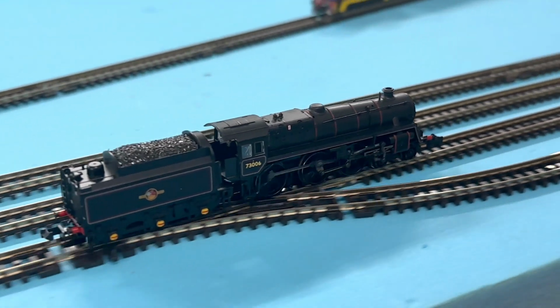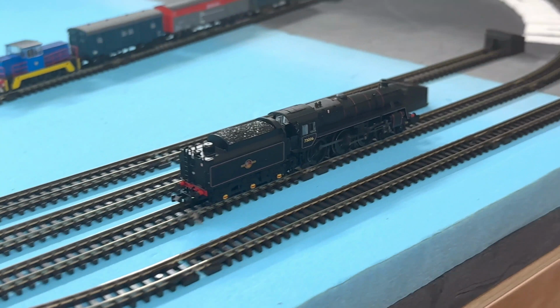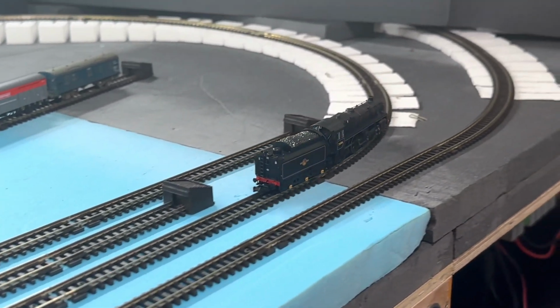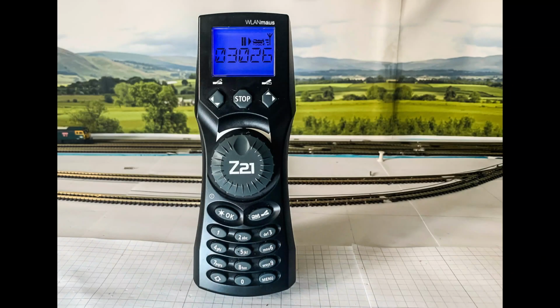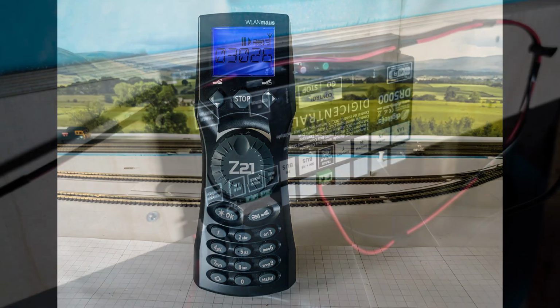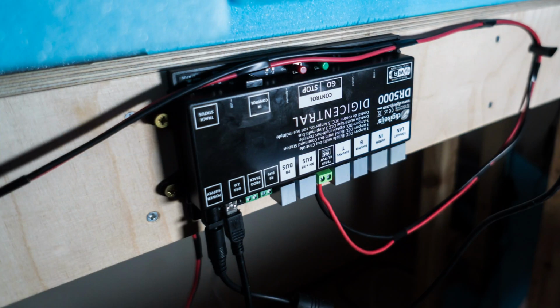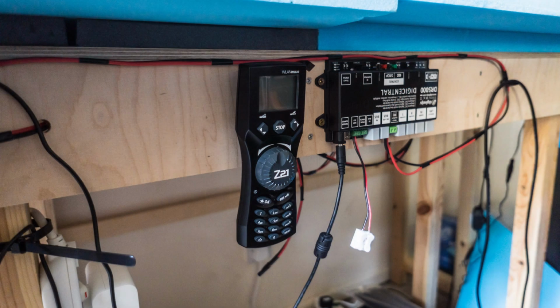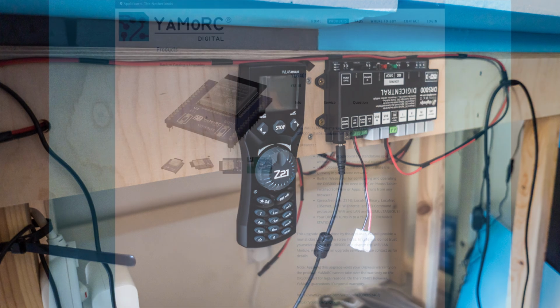Now, on a separate, rather annoying note, this was the last action I've been able to film on the test track, as my Wi-Fi throttle will no longer connect to my DigiKeys DR5000 control system. As the Z21 app on my iPad also fails to connect, I suspect that the wireless module in the DR5000 has malfunctioned. I can still control locos via the DigiKeys Windows app when connected via USB connection, but that's a very messy way to play trains.